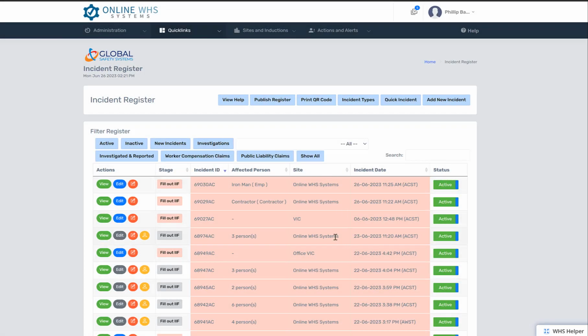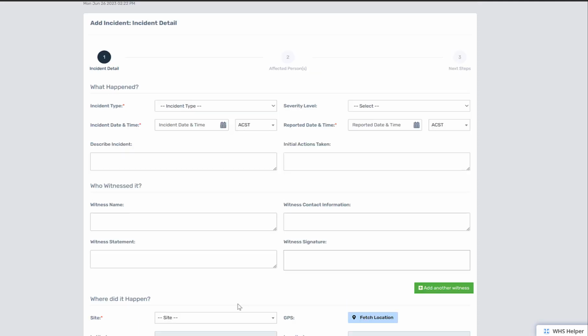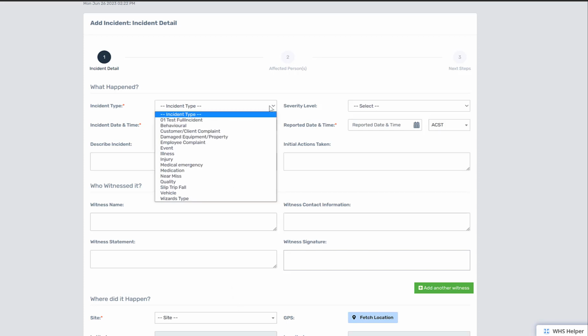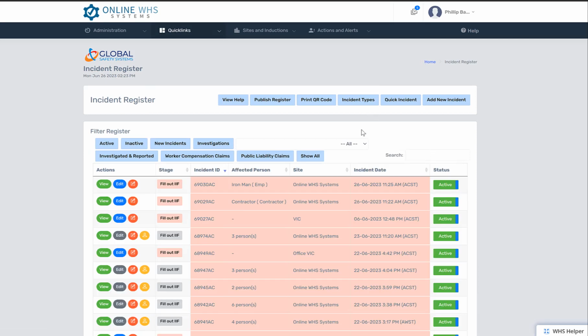The incident form itself, you will see that it has had a change, but all the same fields are there. We've just added more, and it's just in a different process, which makes far more sense. And again, this is in consultation with many clients. So you've got your incident types. Previously you used to have the green plus sign and red minus sign beside there where you can actually add your own incident types.